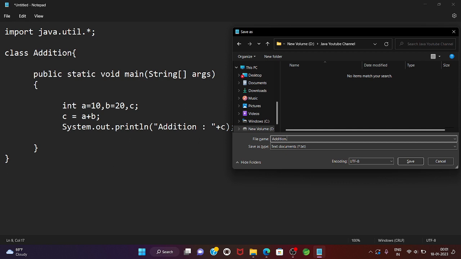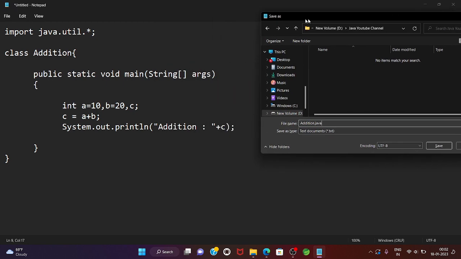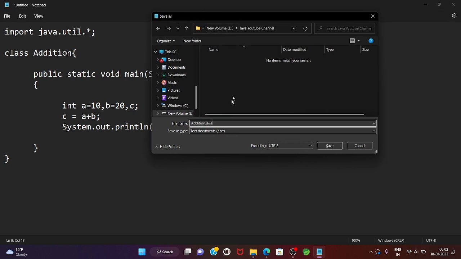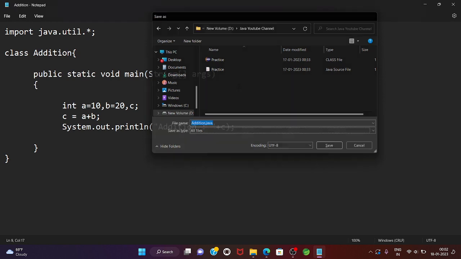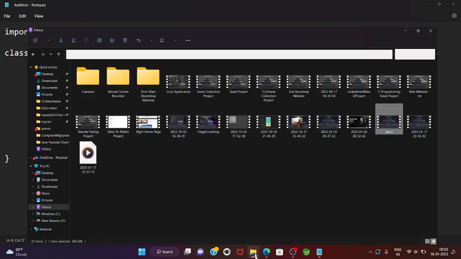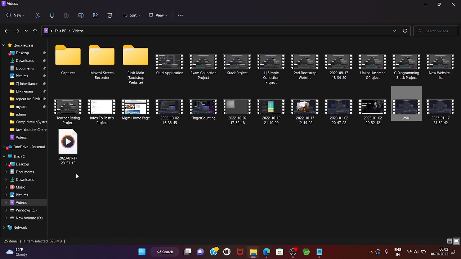Yesterday I also told you, whenever you are saving the Java program, you should give one extension to your notepad file, that is .java. It is necessary for Java. Without the .java extension it is not possible to run. After that, save as type All Files, then it will create our .java file. Save it and see in our folder whether it is created or not.